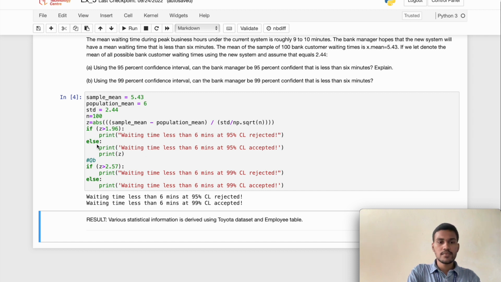z-score over here. And after that, for 95% we have a z-score of 1.96 for a single tail test, and for 99% we have 2.57 for a single tail test. So if z is greater than 1.96, that means it lies outside the bell curve, so it is rejected. And if it is greater than 2.57, then in that case at the 99% confidence level also it is not accepted. In that case at 99% also it gets rejected.